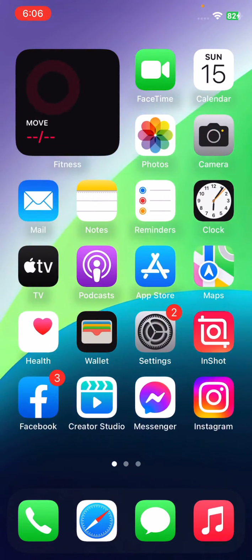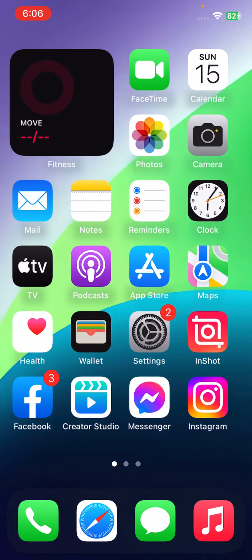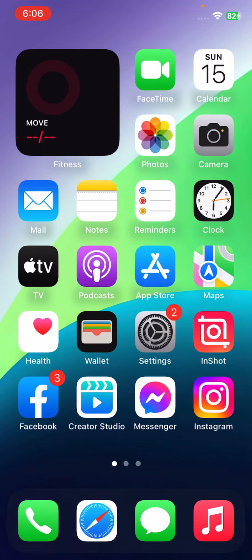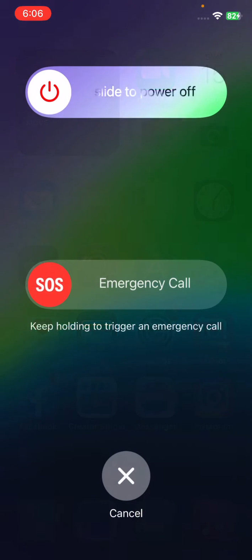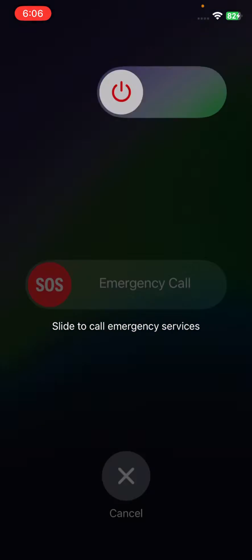So guys, there are a few things you can try to fix an iPhone camera that is showing a black screen or is frozen. So guys, first of all, restart your iPhone. To restart your iPhone, tap on the power button and volume up at the same time. Then drag the slider to the right to power off your iPhone.